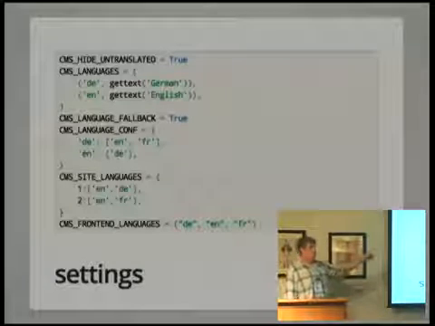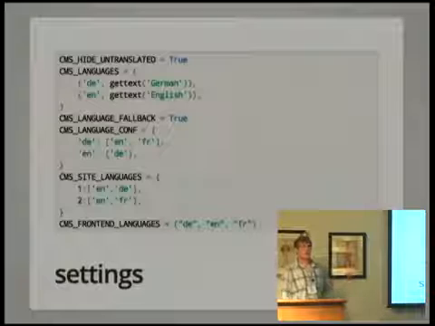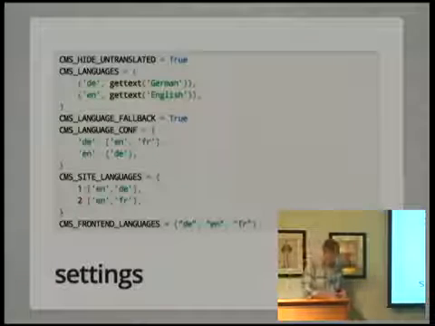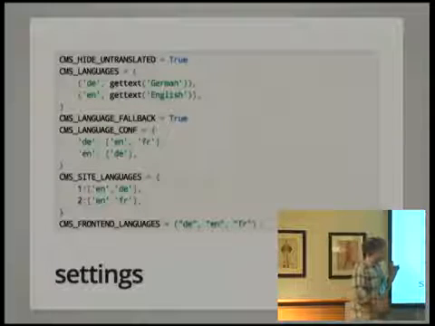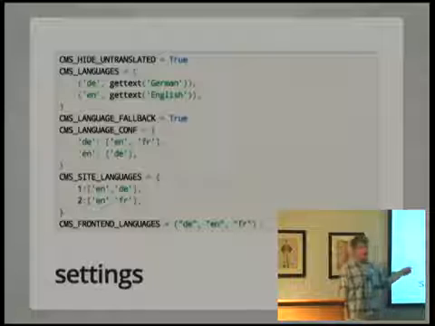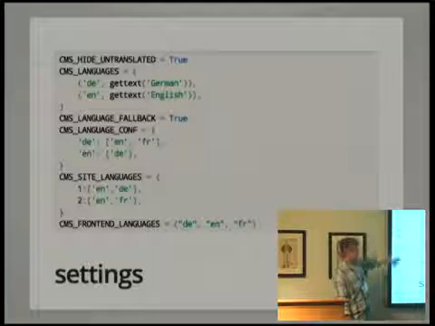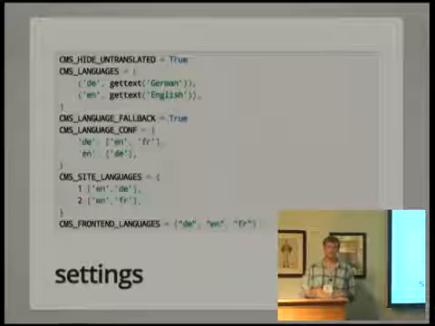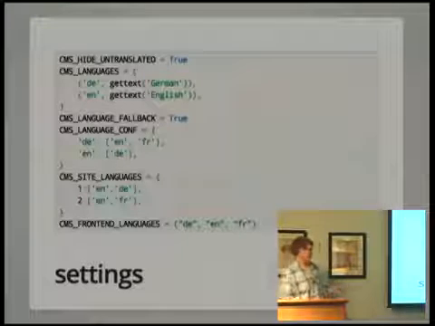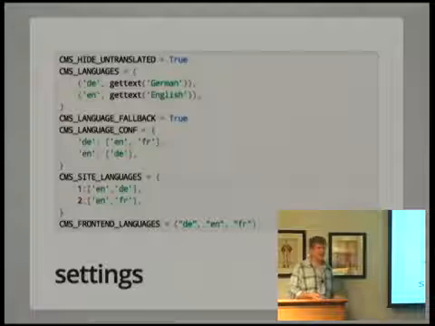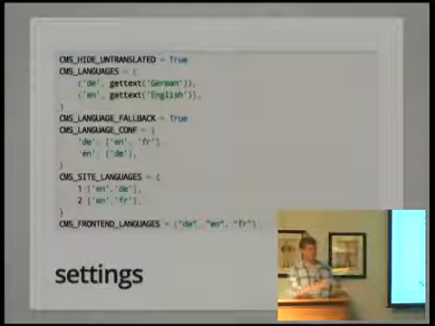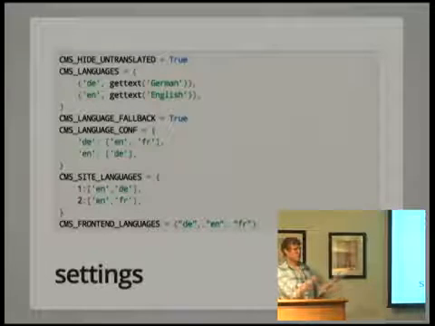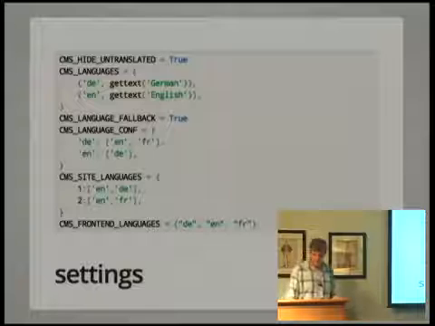Site languages, you can do that on a per-site basis. Like I said, this is multi-site, so you can specify languages per site. The front-end languages are what's shown to the user. I think it usually defaults to whatever your CMS languages is. But if I want to add a new language and I don't want to show it in the menu yet, that's how you do it. Like, I want to add French, but I haven't translated everything yet. You can do that, so it shows up in the admin, but it's not showing blank pages on the front end of the site.